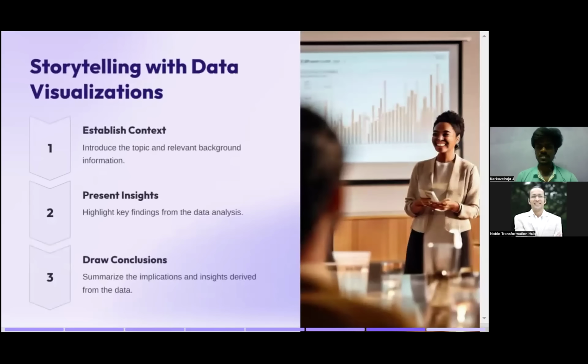Storytelling with data visualization. I think we have just explained these things in the previous session itself, but I think it's very important, guys. We need to tell an engaging story about the data, so that the client can understand and will be satisfied with whatever they are given.